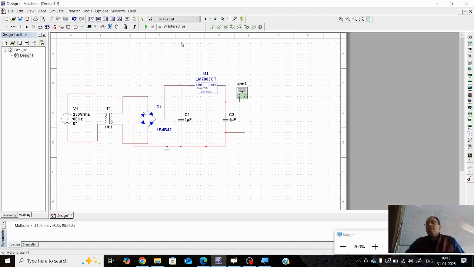Okay. Now next is we have to display the waveform. So on the right hand side, this fourth position oscilloscope is given. Select the oscilloscope and put it here. And now do the connections of the oscilloscope. This is a 2-channel oscilloscope, dual oscilloscope. Channel A positive negative will be connected to source. Channel B positive negative will be connected at the load.